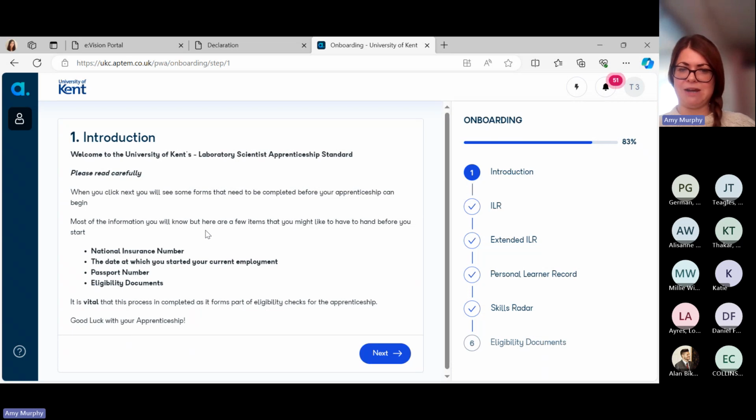Before you start, it will tell you what you need to complete Aptem: your national insurance number, the date you started your current employment, your passport number, and eligibility documents. In terms of eligibility documents, we're looking for either a copy of your passport. If you don't have a valid passport, then we would need two types of identification. Those can be a driving license, birth certificate, or evidence of your national insurance number.